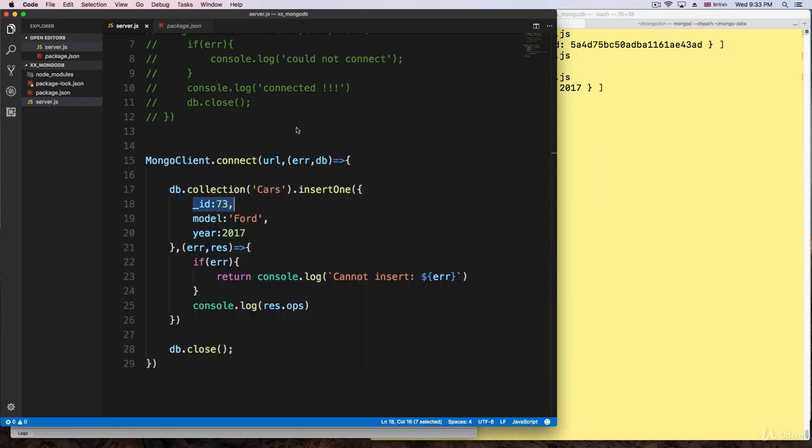Okay, that's good. So now we know how to insert a single piece of data. So how do we add multiple data? Let's see it right now.